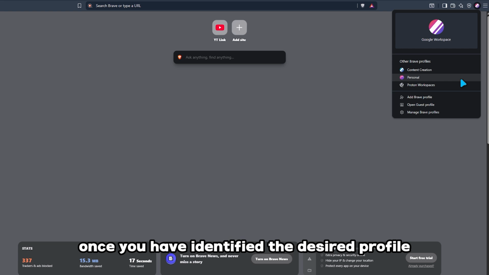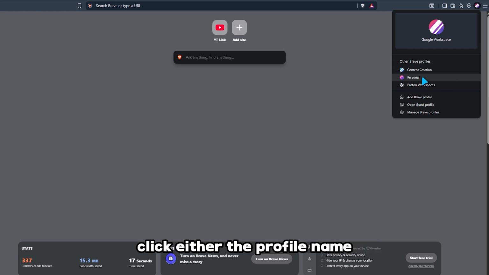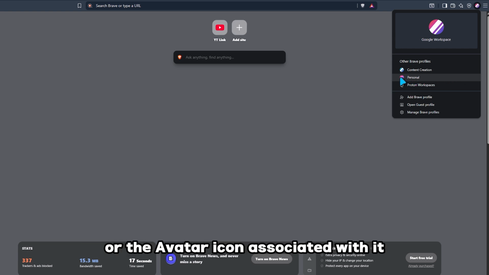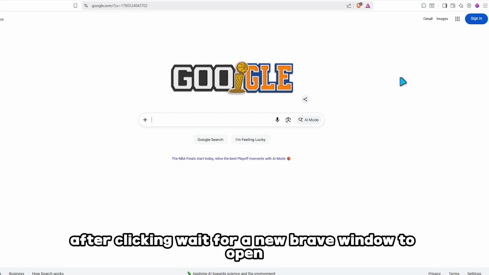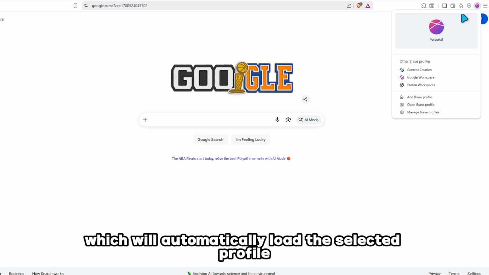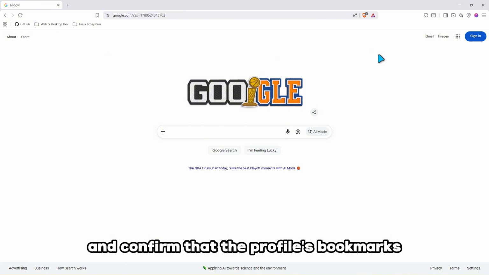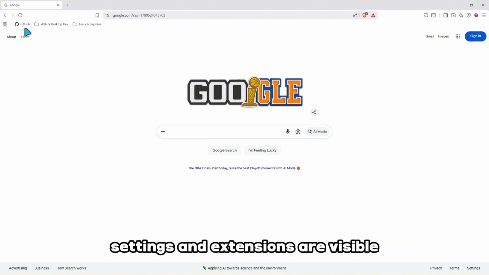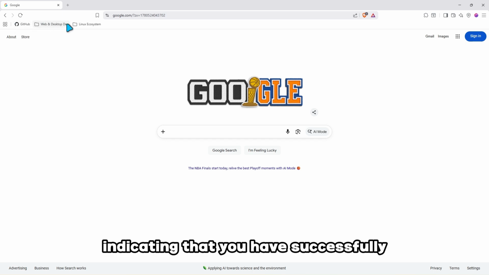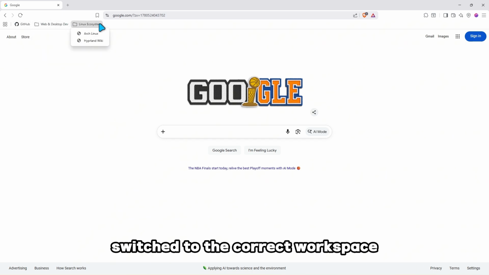Once you have identified the desired profile, click either the profile name or the avatar icon associated with it. After clicking, wait for a new Brave window to open, which will automatically load the selected profile. Verify that this new window has fully loaded and confirm that the profile's bookmarks, settings, and extensions are visible, indicating that you have successfully switched to the correct workspace.